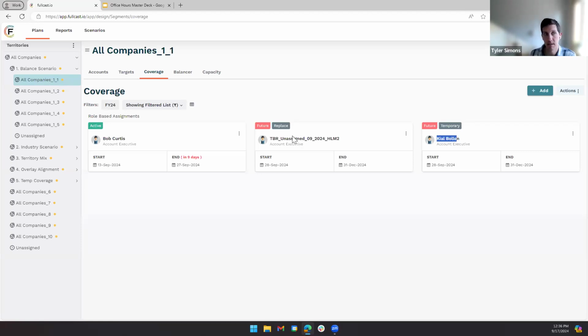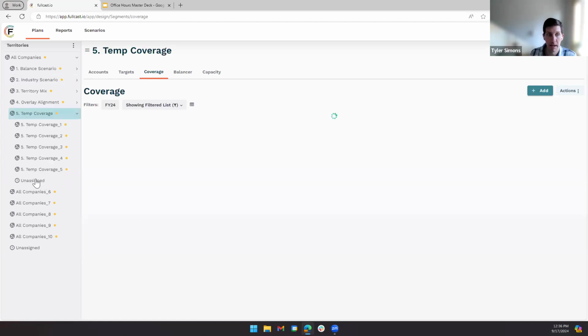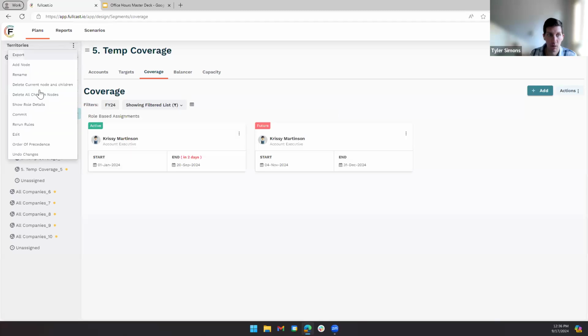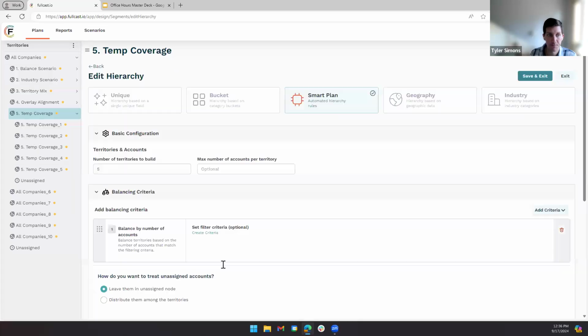And so in that case, what we recommend doing is just a simple temp coverage smart plan. And I actually have built that out already in this world where we have the 5 territories, and we've just set a simple balance by number of accounts, which we would take across the 5 territories and make sure everyone's got the same number. You can be more specific if you'd like.